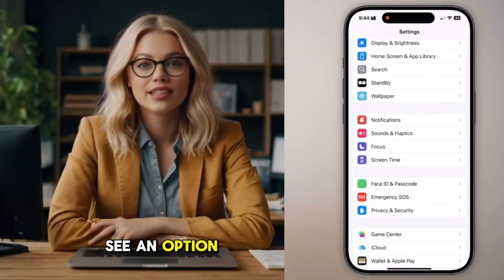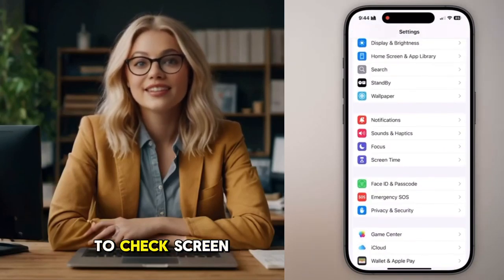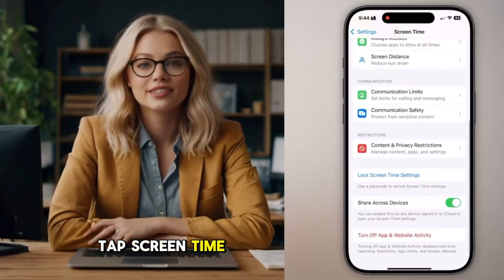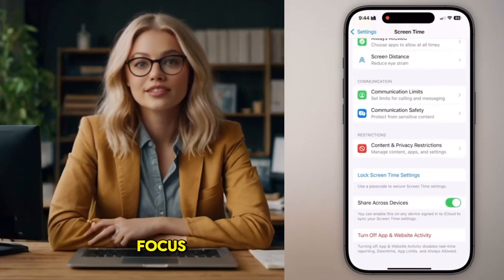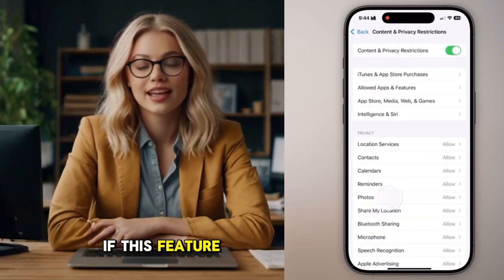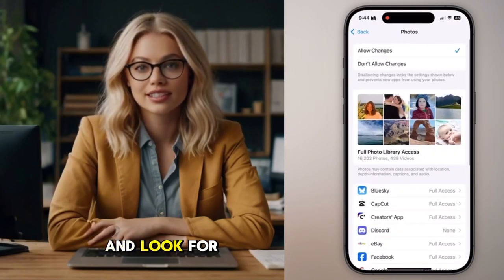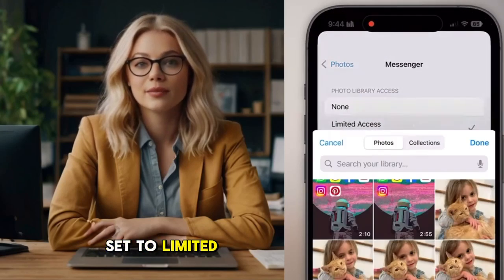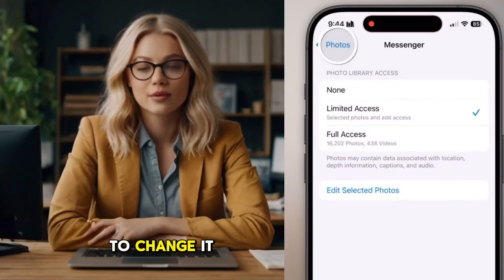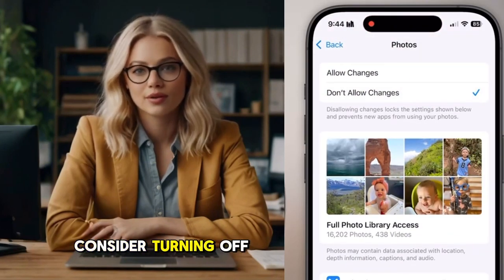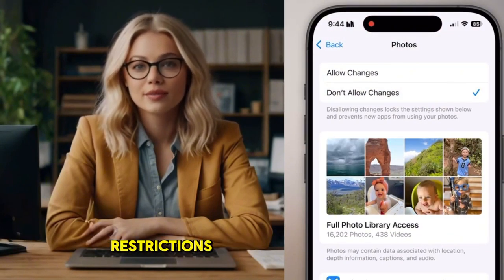If you don't see an option to give full access, you may need to check screen time settings. Go back to the main settings page, tap Screen Time. It's usually right above or below Focus. Then scroll down to Content and Privacy Restrictions. If this feature is turned on, tap it and look for any restrictions under Photos or Messenger. If Messenger is set to Limited Access and you're unable to change it, make sure the Allow Changes option is enabled, or consider turning off content and privacy restrictions entirely.